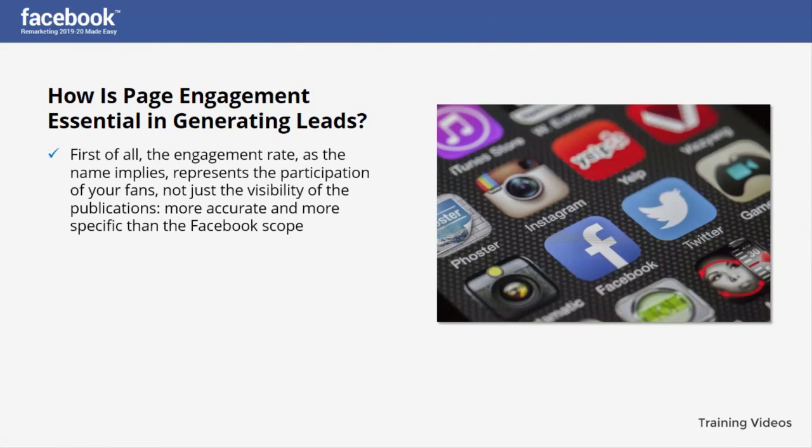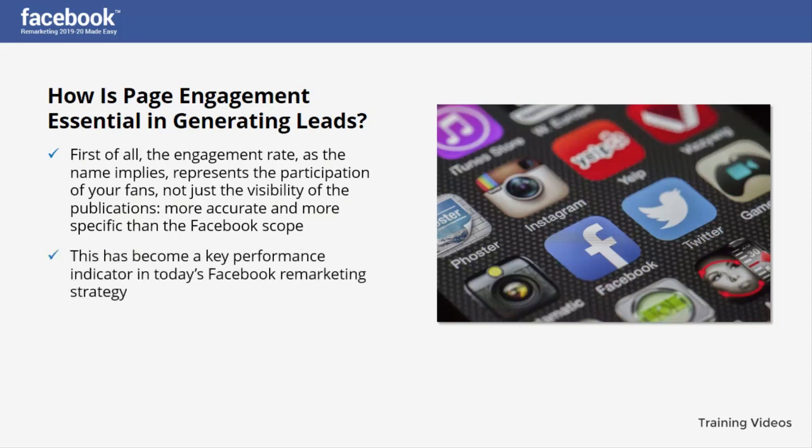First of all, the engagement rate, as the name implies, represents the participation of your fans, not just the visibility of the publications. More accurate and more specific than the Facebook reach, this has become a key performance indicator in today's Facebook remarketing strategy. Showing your posts to 30,000 people will not bring you any value if only 6 to 10 of them interact with your content. Besides, Facebook values the engagement rate. The more your page is animated and worked, the more there will be diffusion and therefore better visibility, which will probably increase your opportunities to remarket.